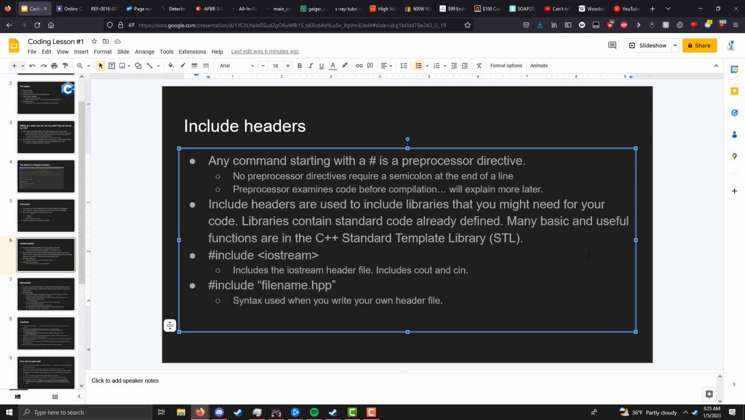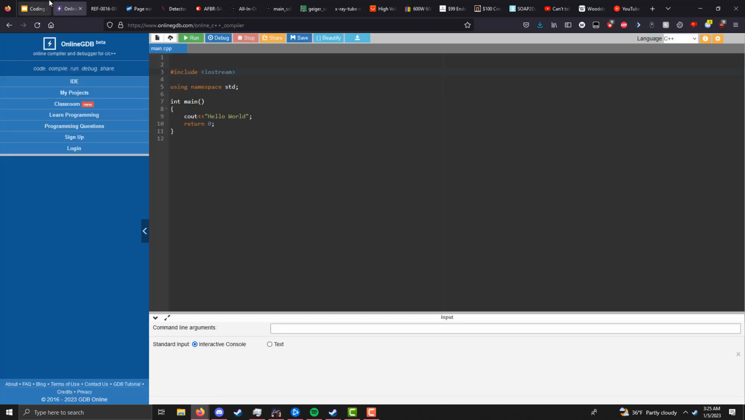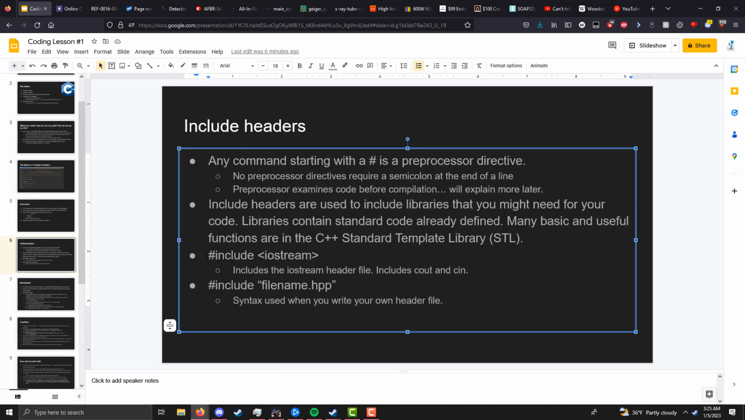There's a lot of basic and useful functions in the C++ standard template library, also known as the STL. IOStream is part of the STL. Include IOStream includes the IOStream header file, and this includes things like cin, cout. This is used for printing to the console.